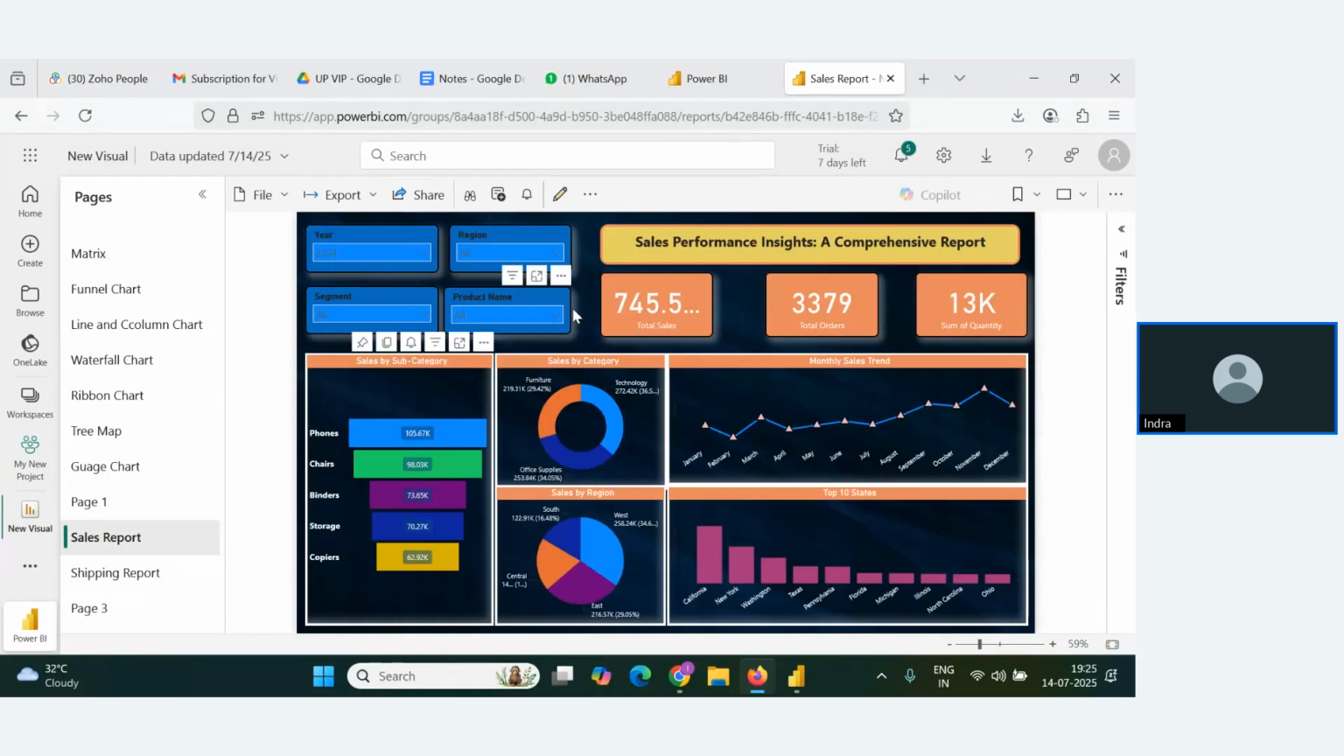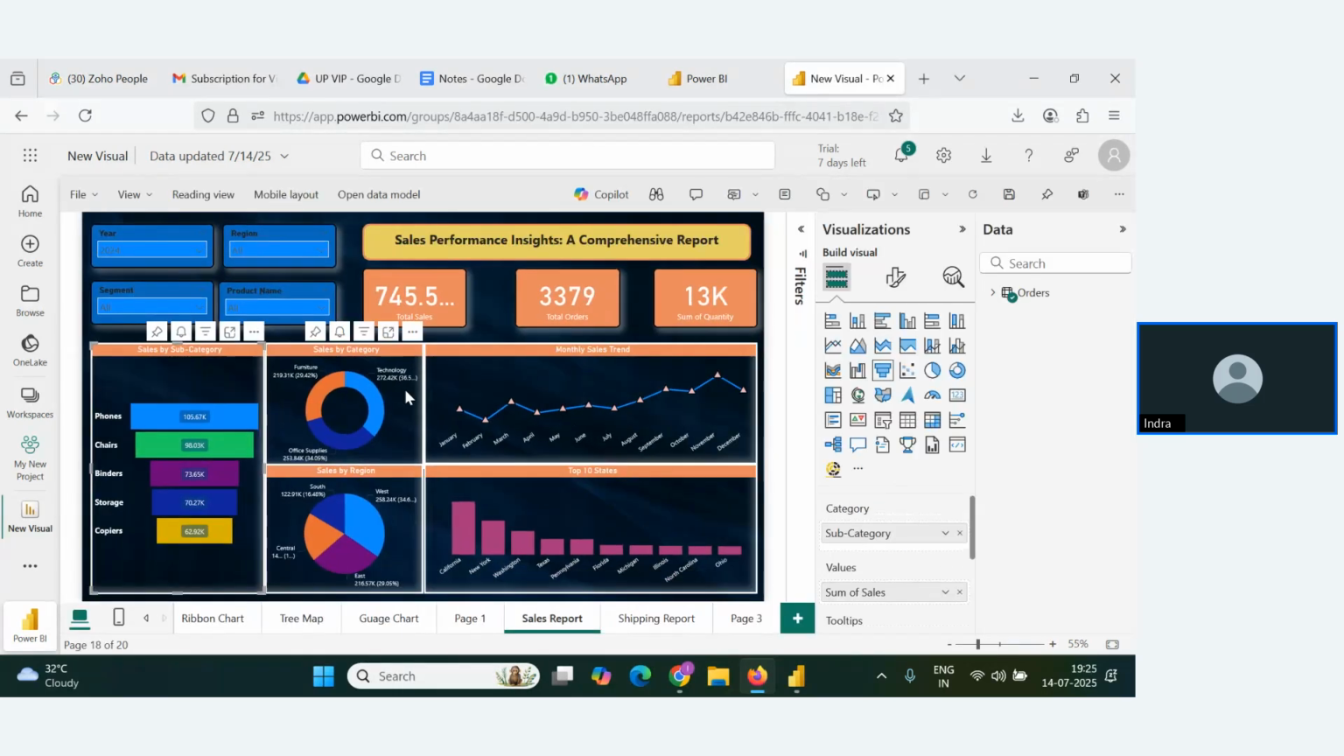So this is about the sharing and collaboration options that we have. We can set alerts, we can give a subscription, we can share it with the team members, we can export it in the form of PDF or PowerPoint. The current view that you can see here is the view mode, the read mode. If you see here, we have a pencil button. If you click on this, it will go to the edit mode.